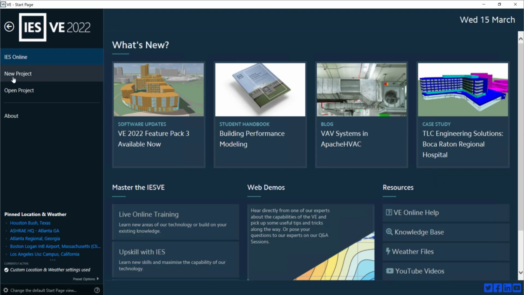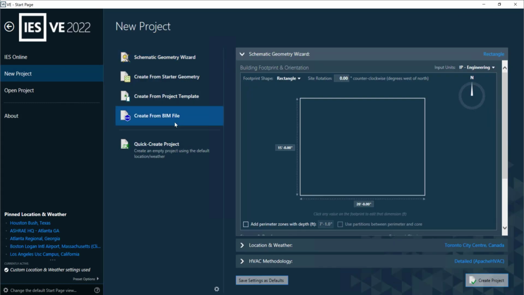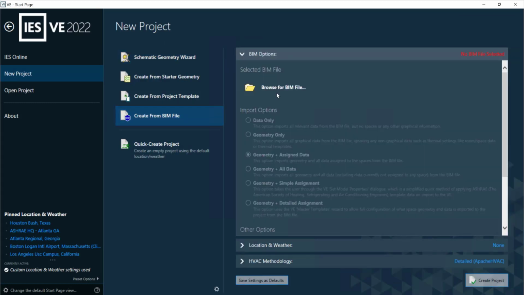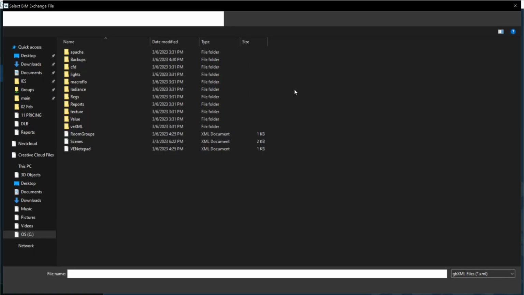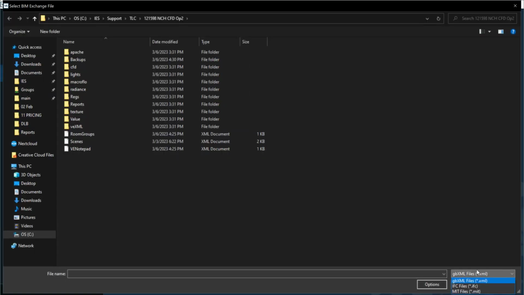So to use the technology, you would simply go to new project. You can do things like import from a BIM file. Now that one is going to ask you to browse to an external source. So the only thing you need to be aware of here are the different file types. We can import things like an MIT file, an IFC file, or a GBXML file. This one's probably the most common because you can import from Revit, SketchUp, Rhino, or any other BIM authoring platform that can give you an XML file.